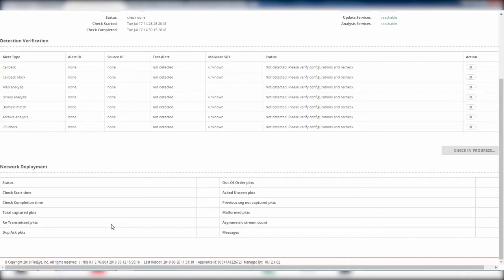You'll also see if there are any duplicate acknowledgements within the packets, and retransmissions and so forth. It gives you that overall view of the network health for the device. That is how you perform a network and security deployment and health check.